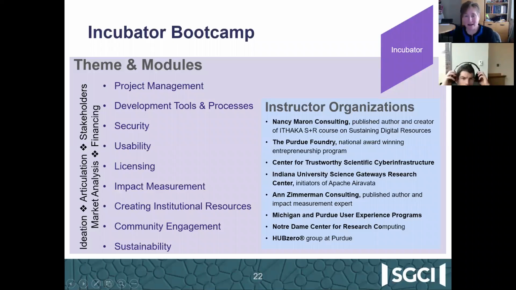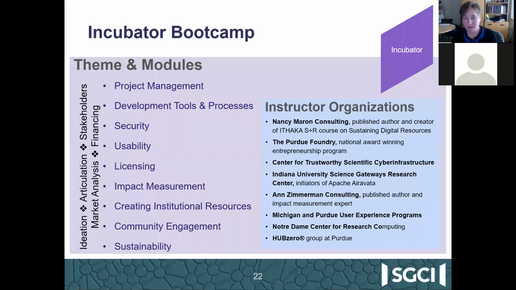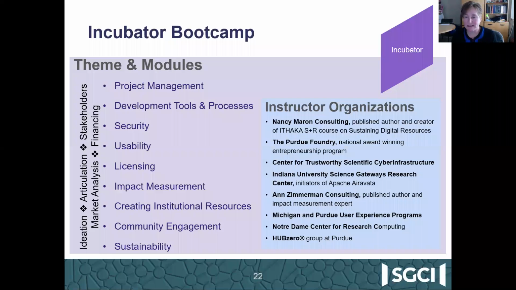And at the end of this, I want to point out, because of the expertise, on the very first slide, we talked about experts that you need and you can't afford. As you can see in the lineup here in the instructional organizations, we have a really in-depth, wide depth of people that will be joining us doing this boot camp. Nancy comes to us with a lot of experience in sustaining digital resources. And then Juliana with the Purdue Foundry, she brings a wealth of information on how to run startup companies.